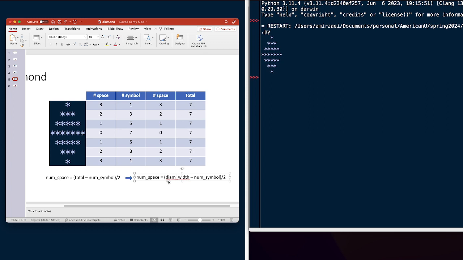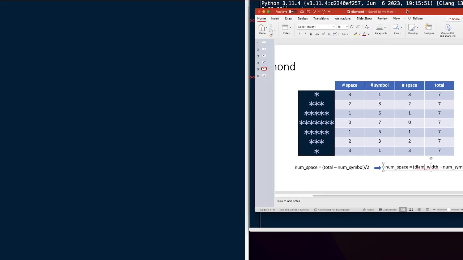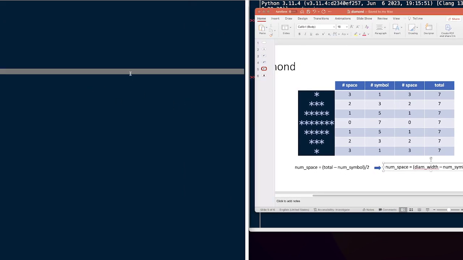So our formula now is: number of spaces is equal to diamond width minus number of symbols, divided by 2. Based on all of this that I explained, now let us start coding this. Okay, let me put this aside.